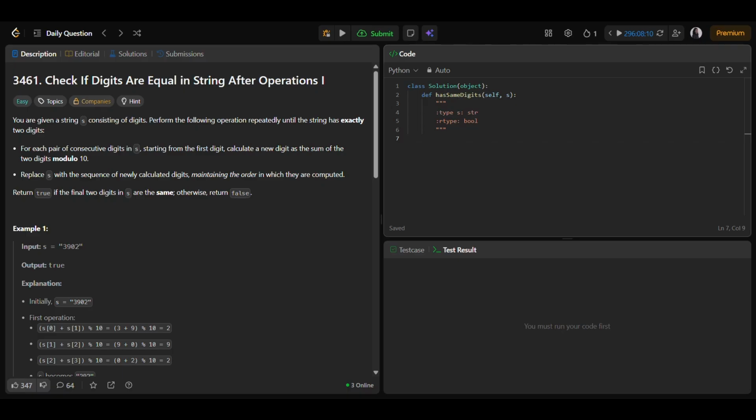For each pair of consecutive digits in s, starting from the first digit, we have to calculate a new digit as the sum of the two digits modulo 10. Then we replace s with the sequence of newly calculated digits, maintaining the order in which they are computed. We return true if the final two digits in s are the same, otherwise we return false.